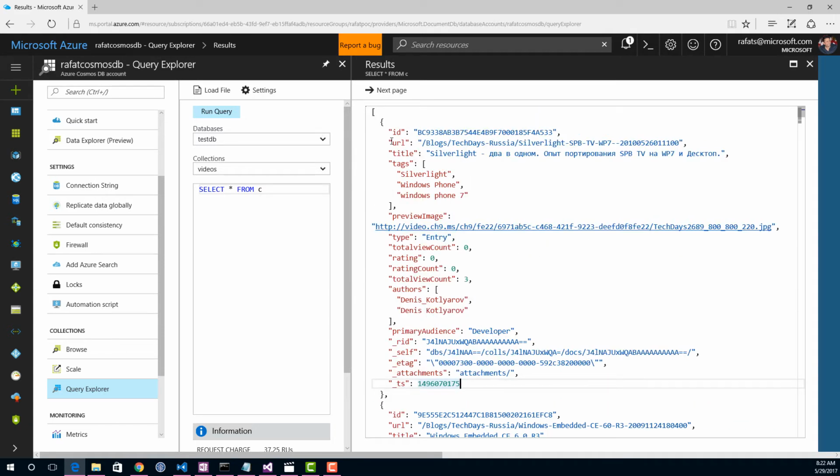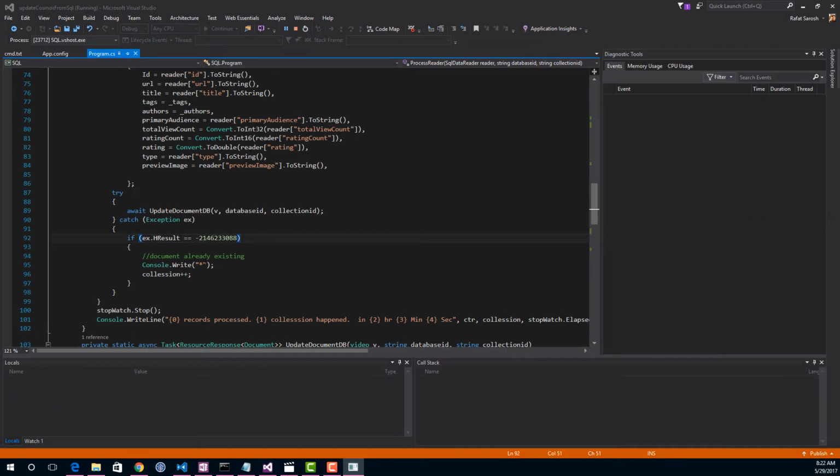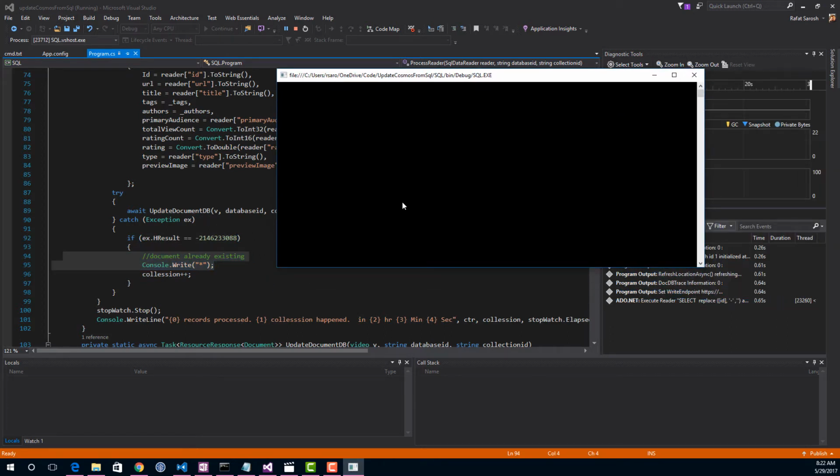And here you can see ID is one of our unique identifiers, and if I try to insert another document with the same ID, I will get an error. Just for fun, let's try that. Let's try to reinsert the documents, and most probably I should get an error, and I am catching the error here and displaying a star. Let's see.